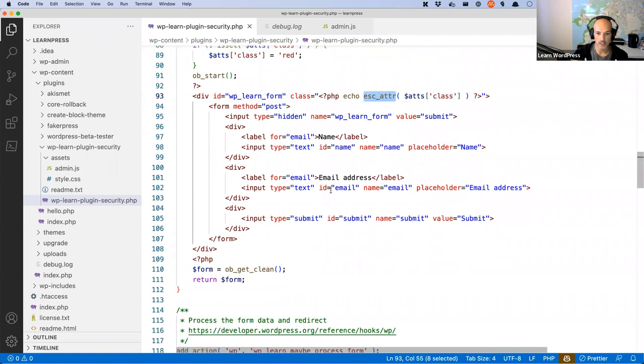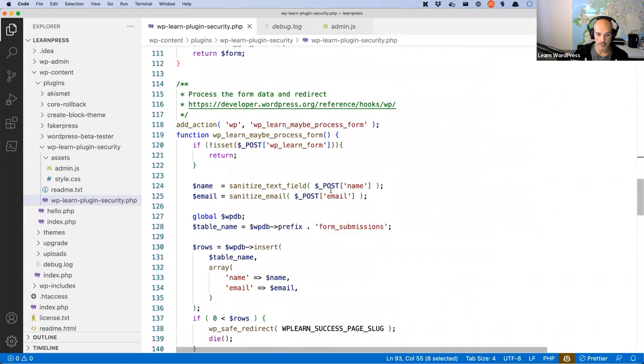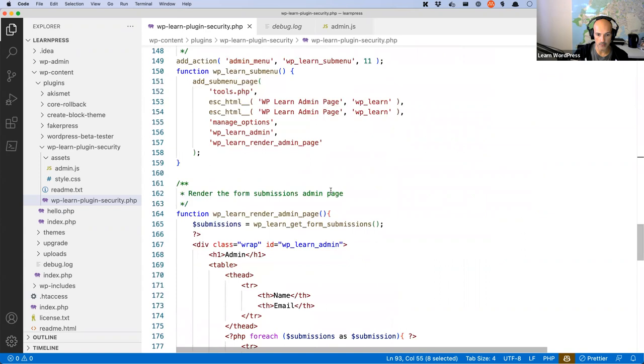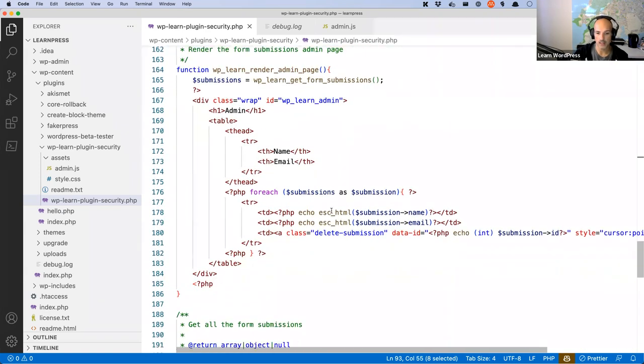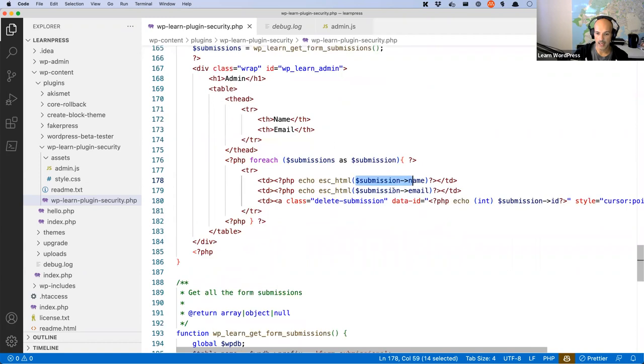So that was the first thing we did. And then the second thing we did, if we scroll down to the render admin page, that's a backend related vulnerability there. We were echoing the submission name, the submission email, and the ID. And so to fix that, we used ESC HTML for the submission name and email. Because ESC HTML, it says it in the documentation, is specifically the correct function to use whenever you are escaping content that is wrapped by HTML elements.